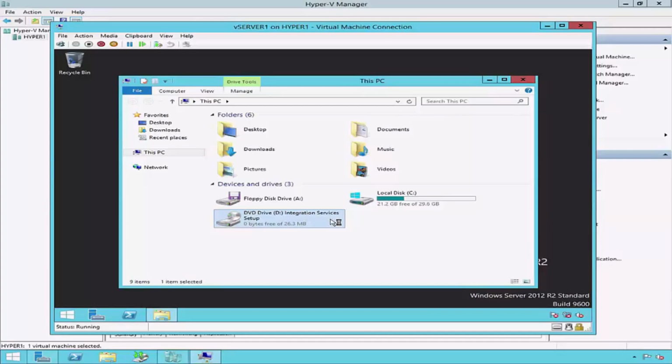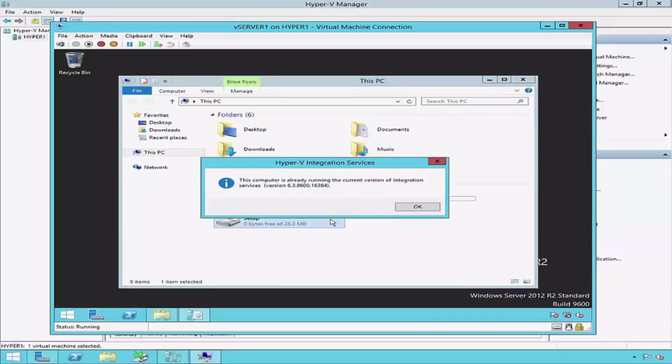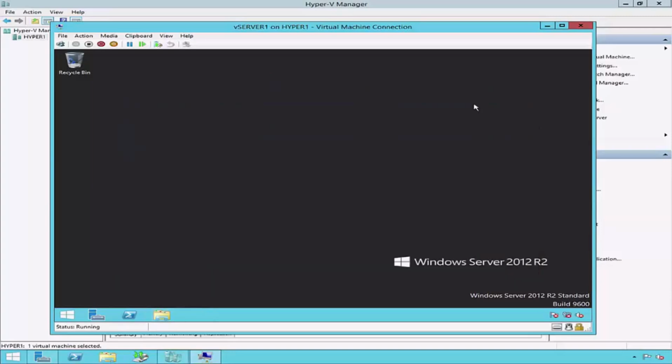Notice, on this occasion, I am receiving an information prompt stating that this computer is already running the current version of integration services and even gives the version number of 6.3. This proves that guest integration services are already installed and are up to date on this virtual machine. If you recall from earlier, I mentioned that guest integration services are services, just like any other, which run in the background on the computer.